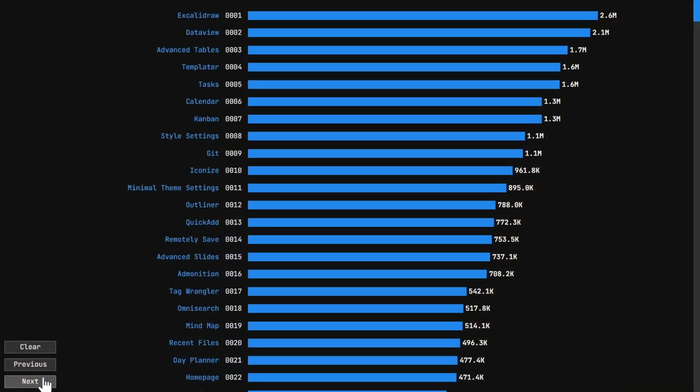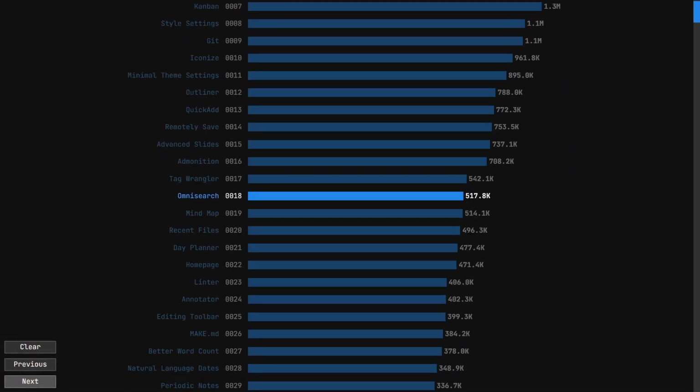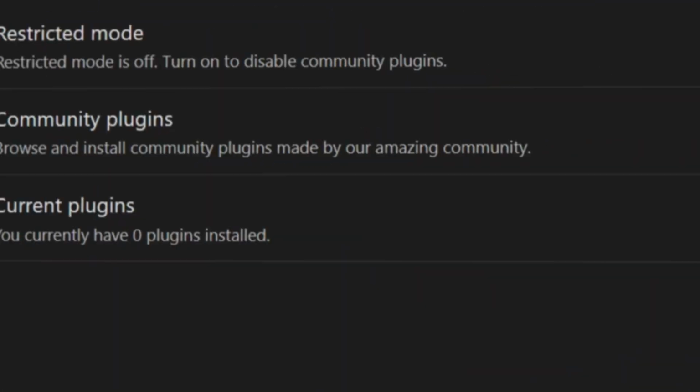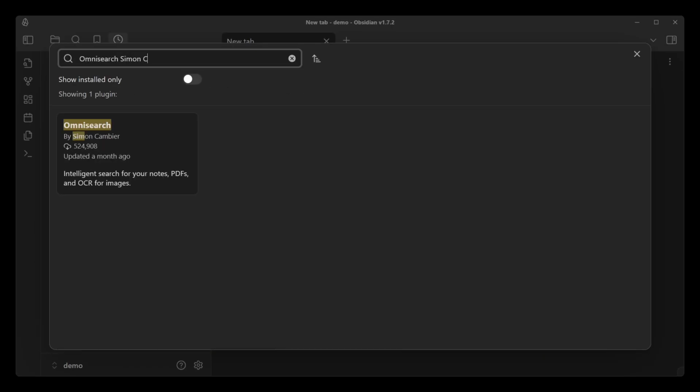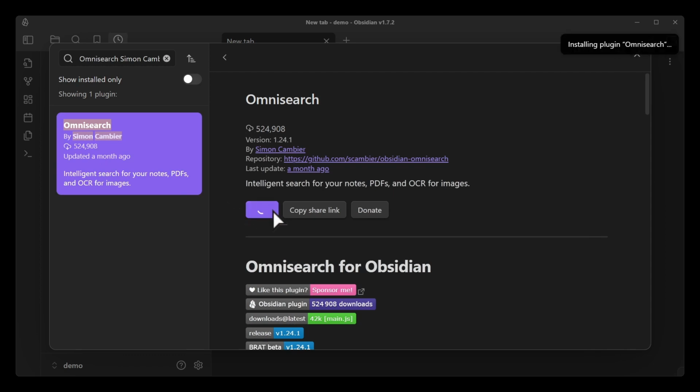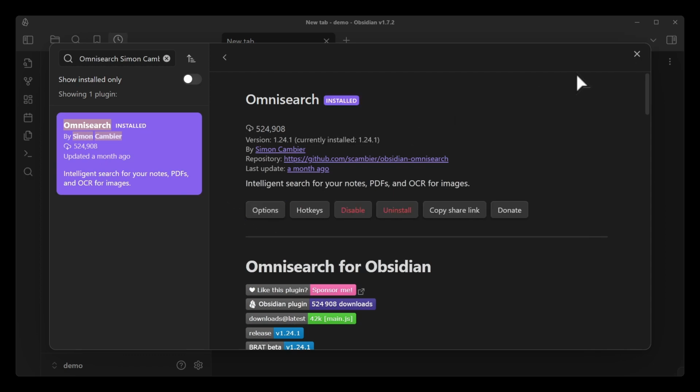Let's get started with plugin number 1 on this list, which is going to be Omnisearch, one of the most popular Obsidian plugins. In Obsidian, we install it by going to the gear icon, community plugins, browse, and you're going to search Omnisearch by Simon. Install it, enable it, and you are ready to go.